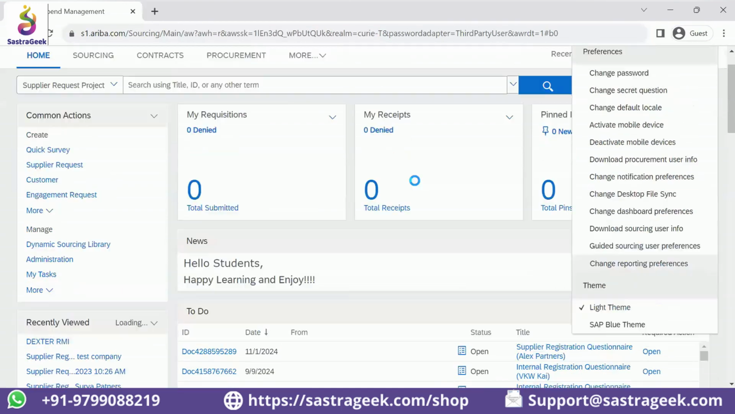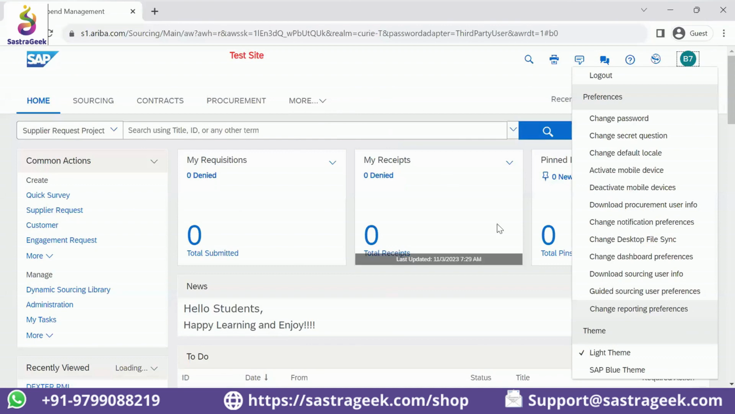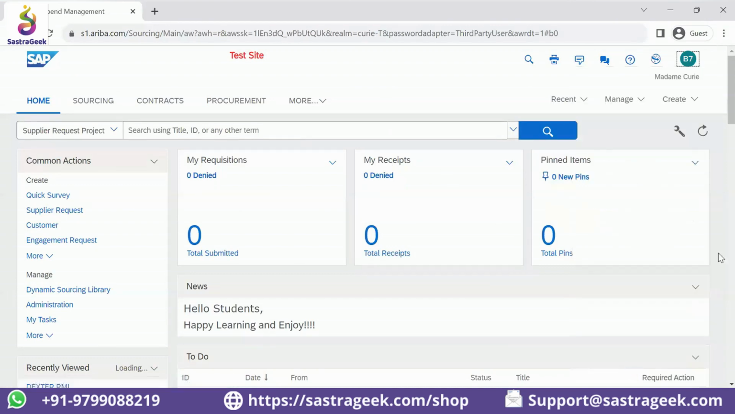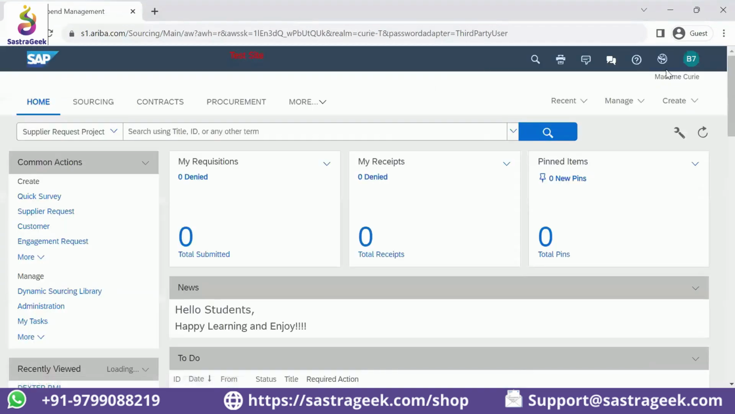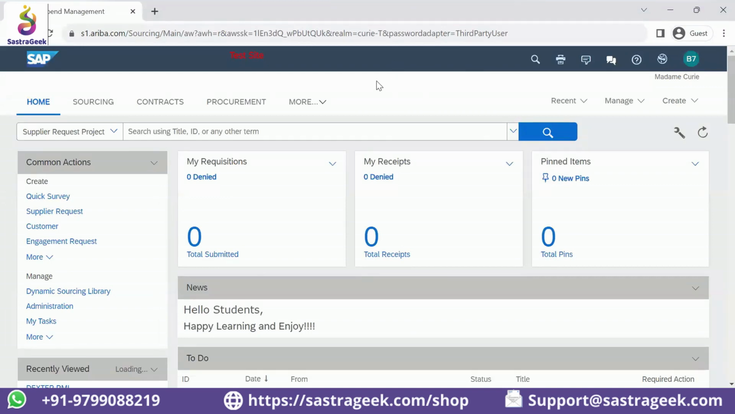And you can also change the theme. What you are seeing currently is a light theme. You can change to blue theme. So why are we using these themes? Suppose SAP Ariba is providing two environments to work on. One is the test environment, second is the production site environment. In the test environment, you are going to see this red color wording mentioning test site. In the production environment, you are not going to see this wording. So that is the only difference. The rest of the screens and everything will remain the same.